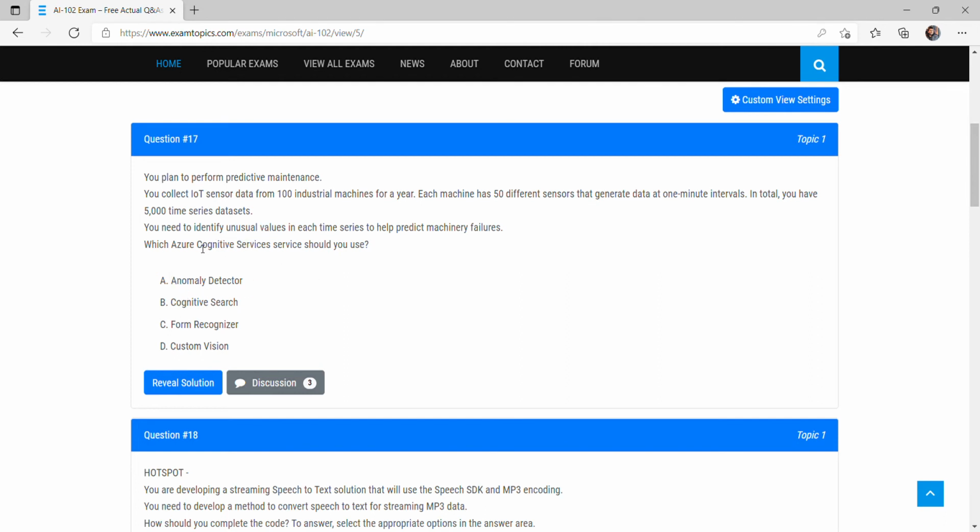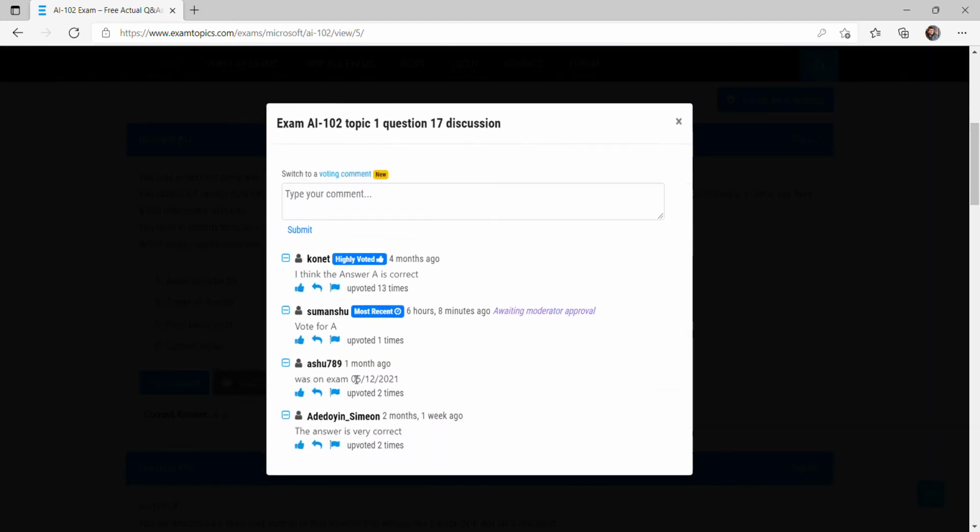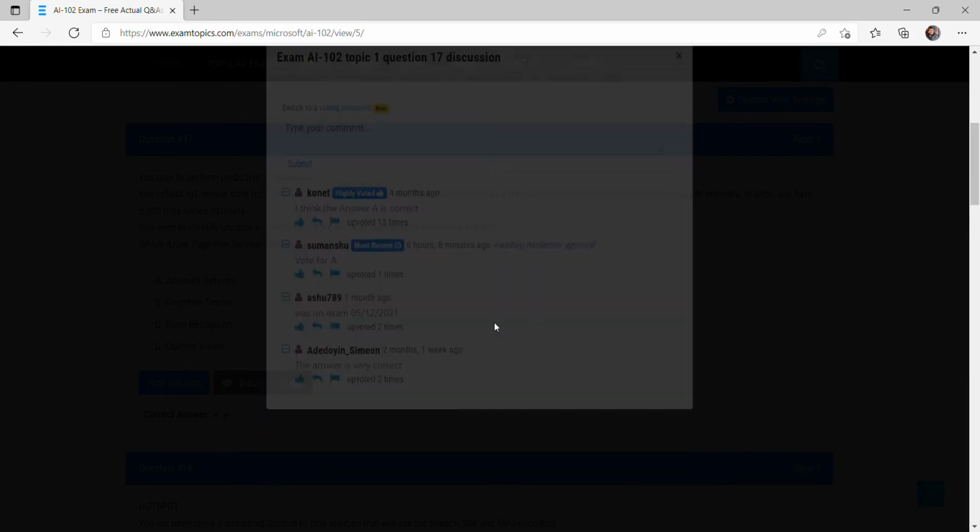They asked which cognitive service we should use to identify unusual values in the time series data. We will use the anomaly detector. Search is basically just to search in a database. Form recognizer is to read forms. Custom vision is for identifying images, not for time series data, not to find anomalies. So anomaly detector is the correct answer. Even in the discussion, people say anomaly detector.